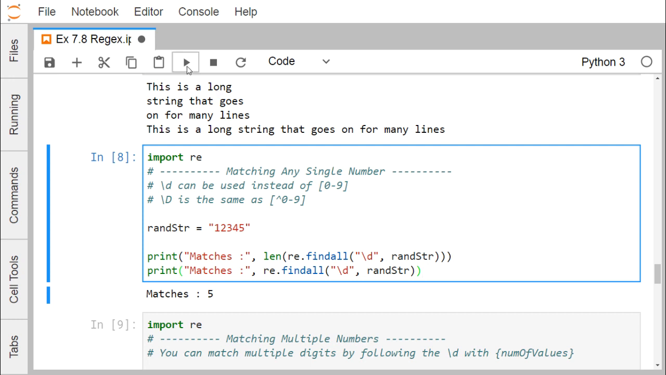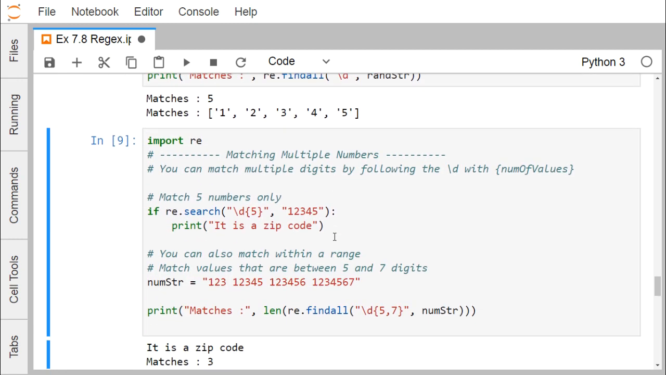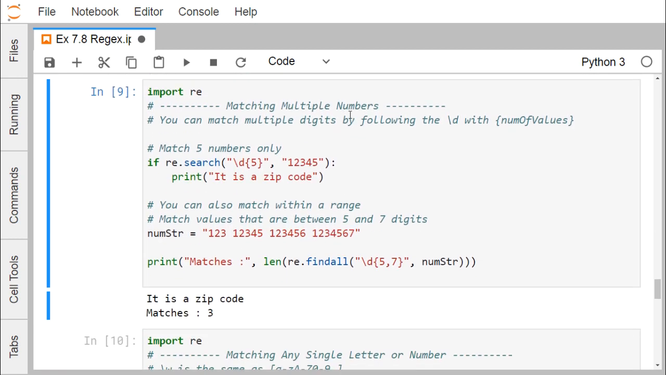So if I go on executing this, I can find that I'm getting this match 5 times, for 5 different digits. Matching multiple numbers: you can match multiple digits by following this \d with the number of values. So here you see we are matching 5 numbers only. So we can go for this \d{5} and then 1 2 3 4 5.